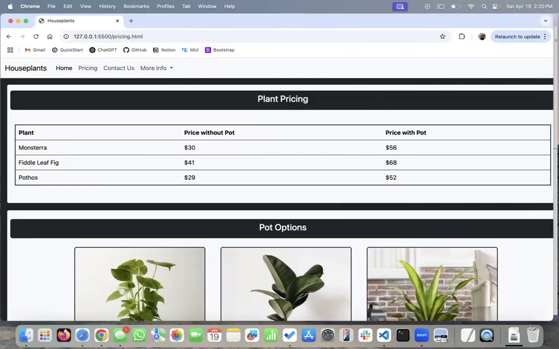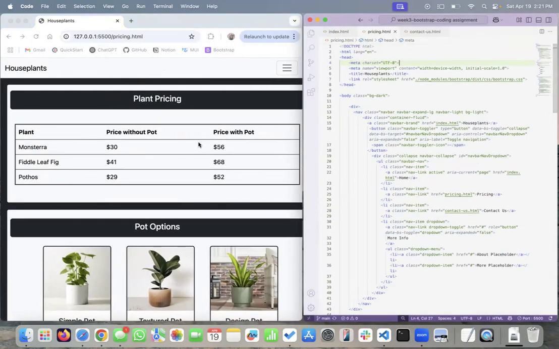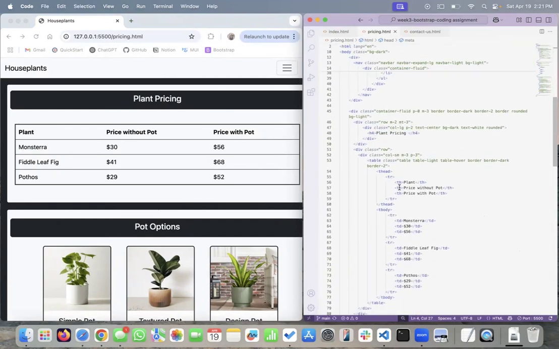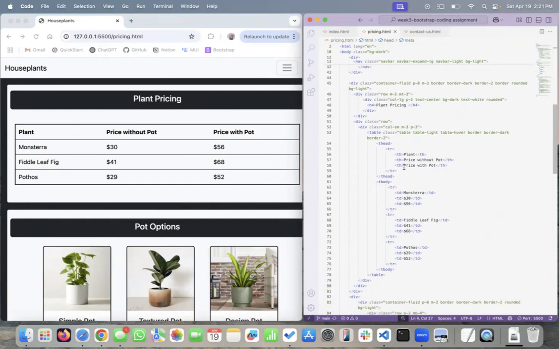Moving on to our pricing page. Same thing, we've got that nav bar at the very top. And this page is kind of split into 2 containers. So this top contains the table we were required to include. You'll see that here again, built into the row column system. And then the table is down here.